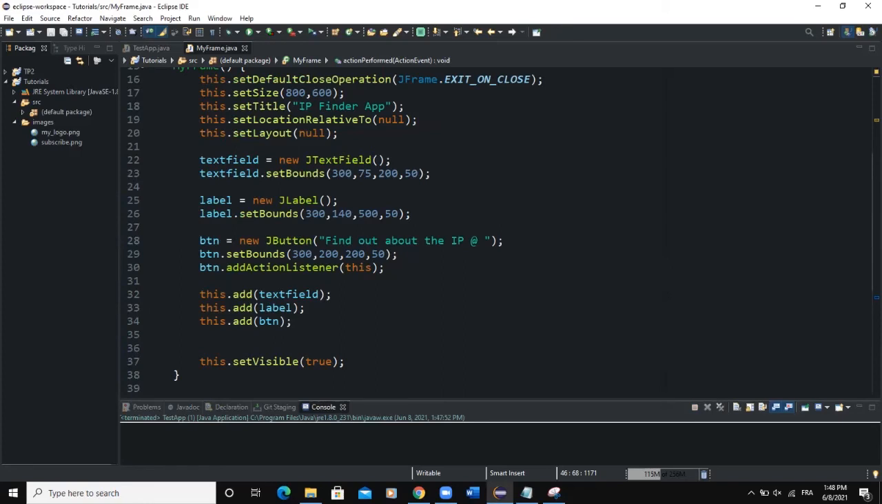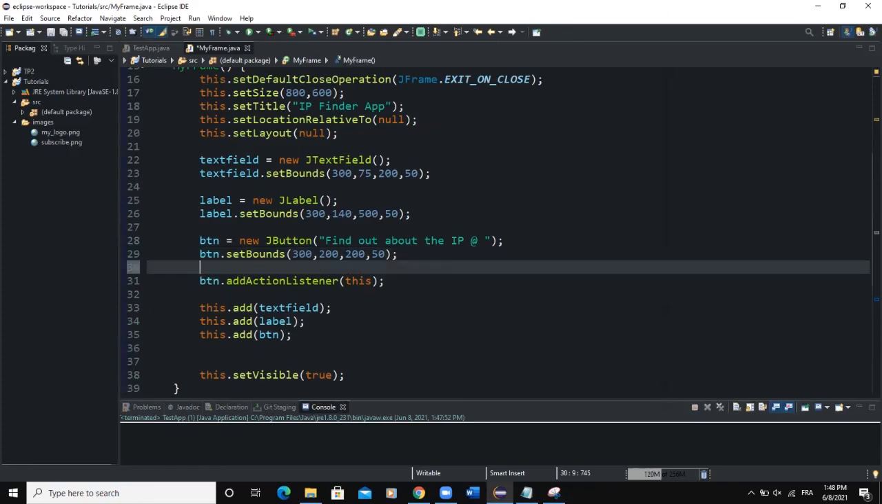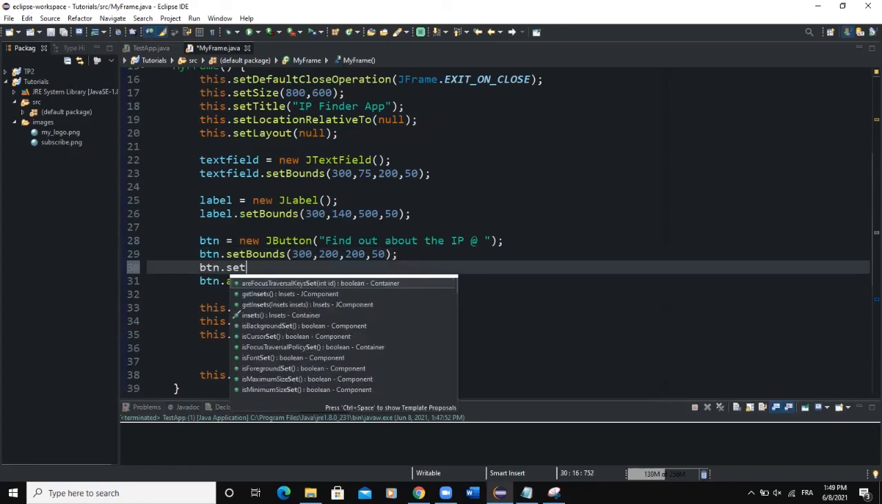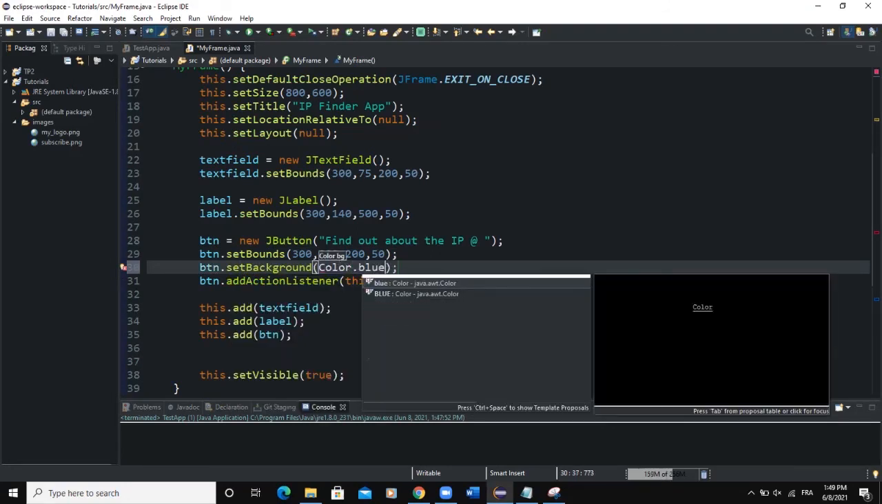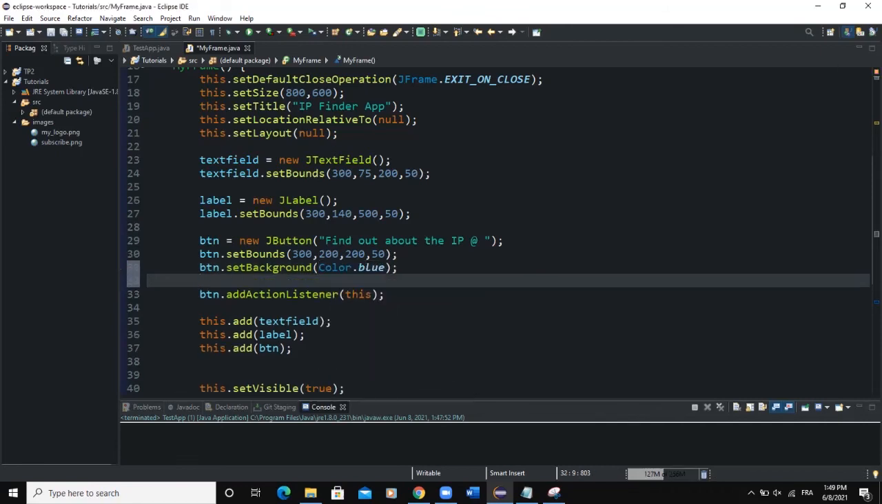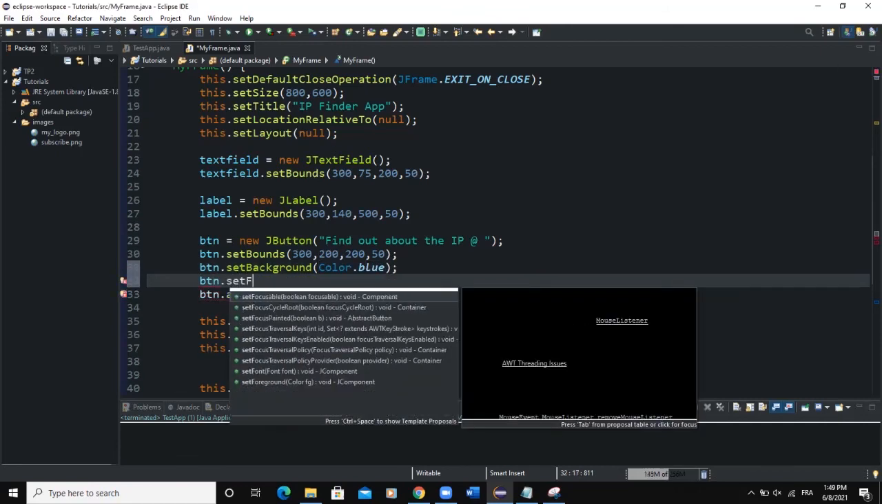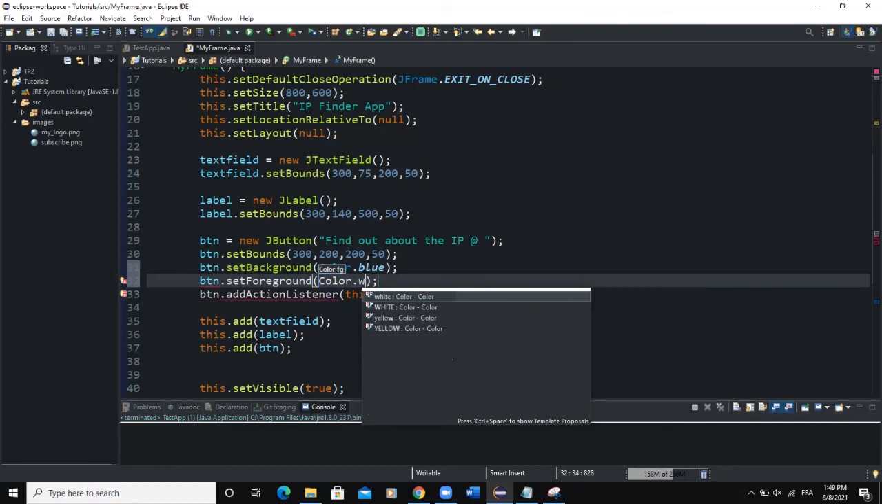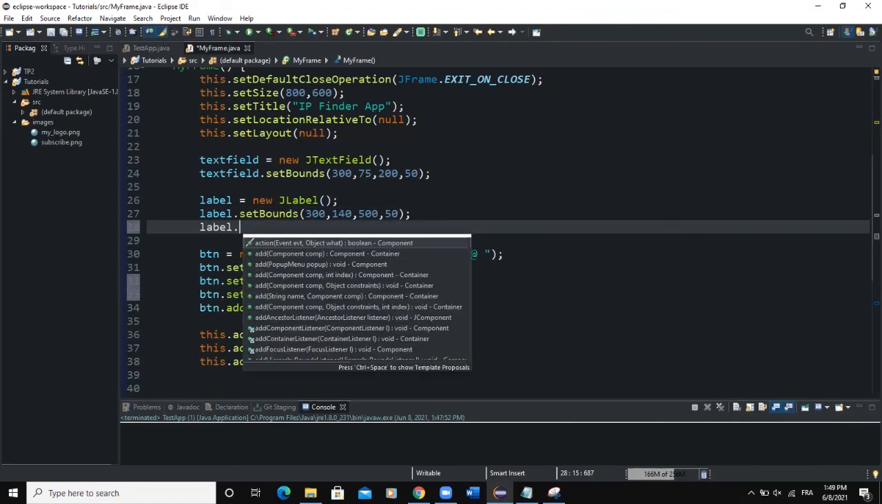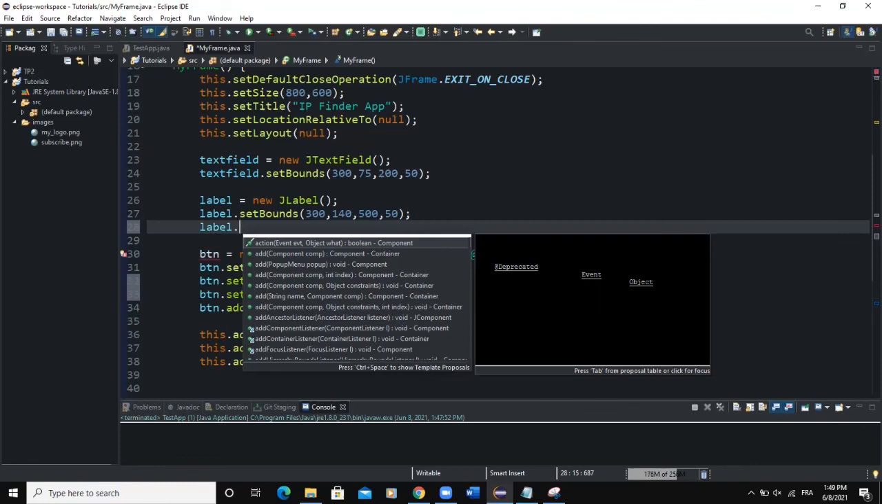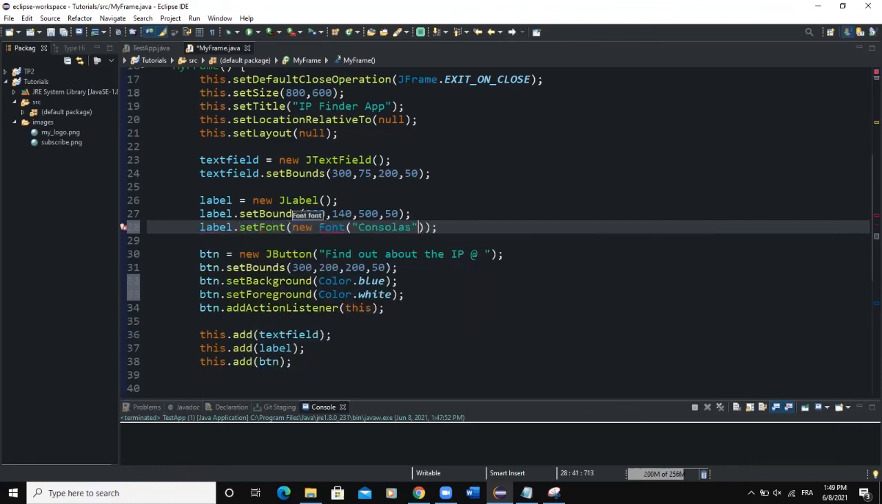And then you can play around with these GUI components. For example, you can choose to set the background color of the button by saying setBackground to blue, for example, import the Color class. You can set foreground, so that's going to be the text color, white. Okay, you can also work on the label text. So the label setFont, new Font like this. You can set the font style to bold, and maybe the font size, you know, when you run.